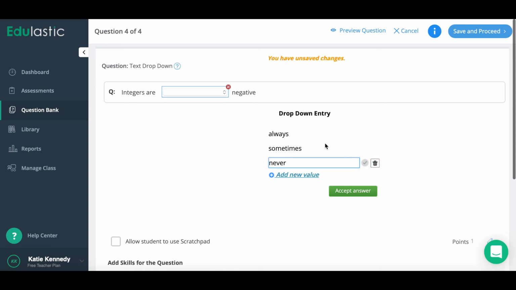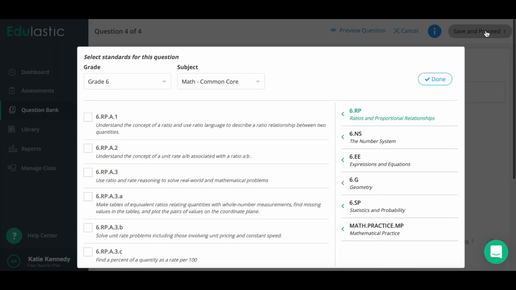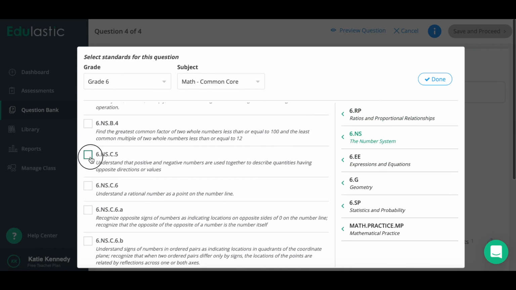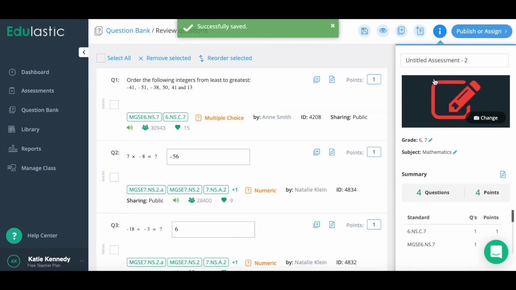Many students think that integers are always negative, but actually they're sometimes negative because the other times they are positive. So I want to choose this one as the correct answer, accept the answer, and then click Save and Proceed. And it adds it to the list of questions that I've already added. You also get to check the standard. So this is grade 6, number system, positive and negative. Done.